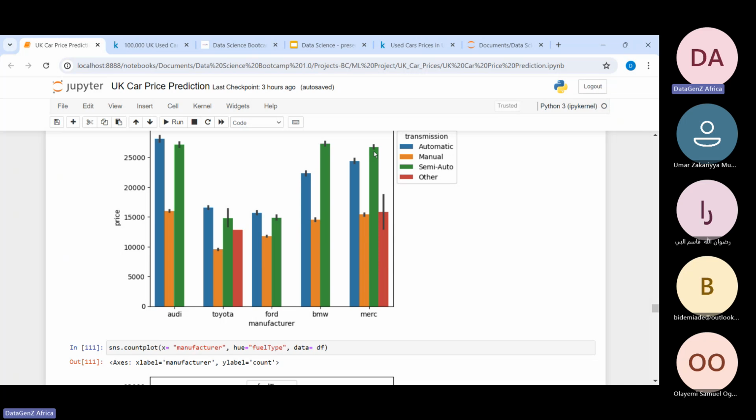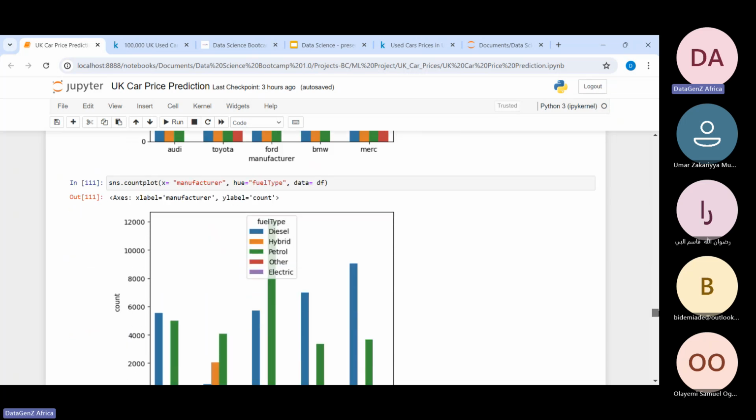So you can see what this layer of insight is doing for you. It's giving us more insight regarding our data and regarding the brand, the manufacturer, and how it relates to the price. So all of these are pointing towards something. Transmission could also be a very good predictor for our data set. Okay. So you can go on and on.